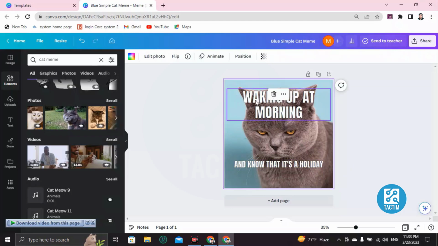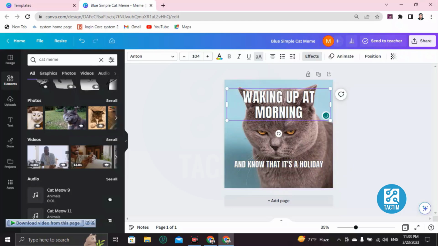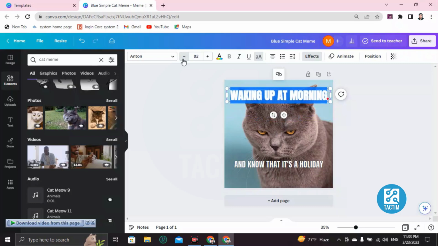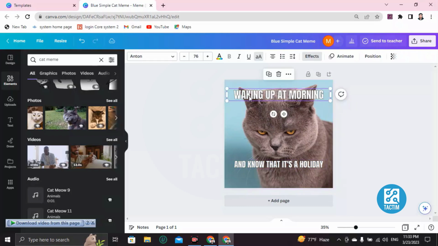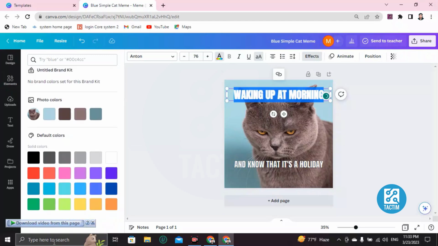If you want to add something or resize it, just double click and you can see a decrease font size option here. Click on this, it will decrease. Adjust it with your picture, or you can color it by double clicking on this and going to text color. You can find many colors here. Just color your text.